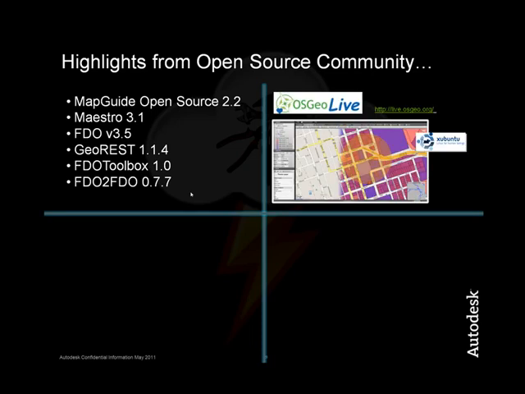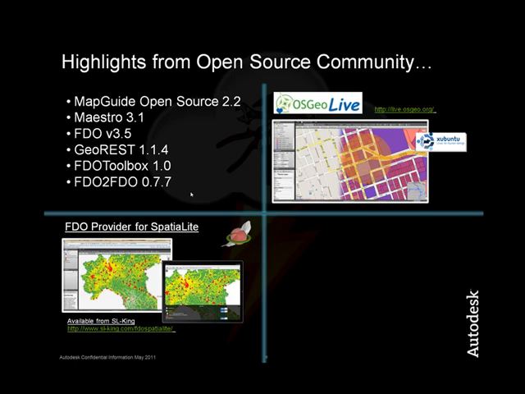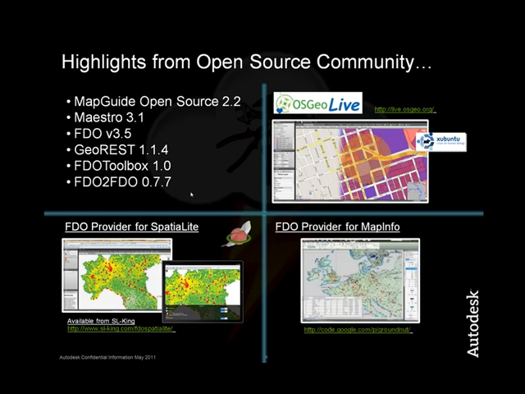and the OSGeo Live. OSGeo Live is a self-contained bootable DVD, USB thumb drive, or virtual machine based on Linux that allows you to try a wide variety of open source geospatial software without installing anything. It is composed entirely of free software, allowing it to be freely distributed, duplicated, or passed around. It provides pre-configured applications for a range of geospatial use cases, including storage, publishing, viewing, analysis, and manipulation of data. It also contains sample data sets and documentation. And we have the new FDO providers for spatialite and mapping.